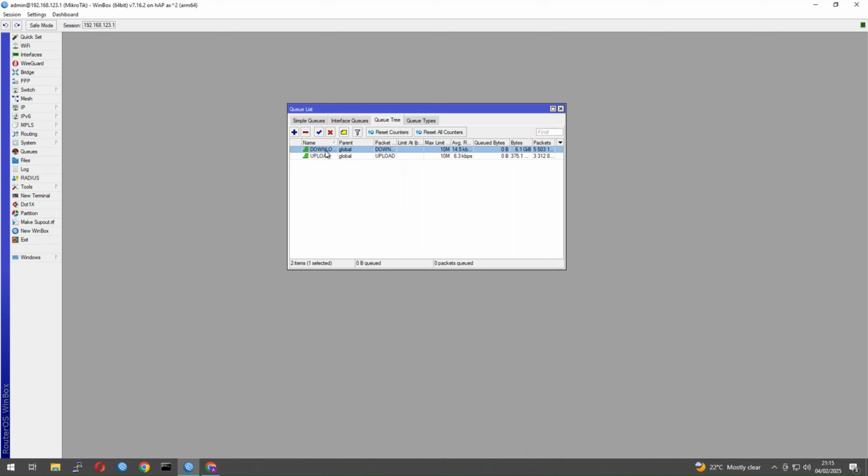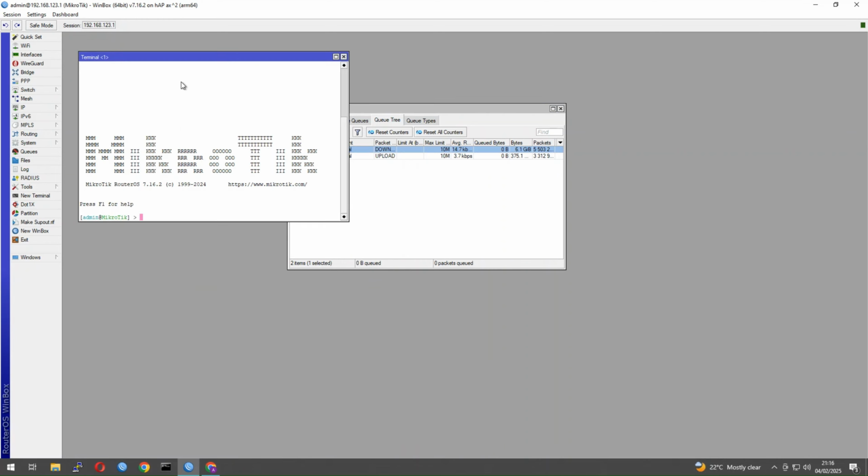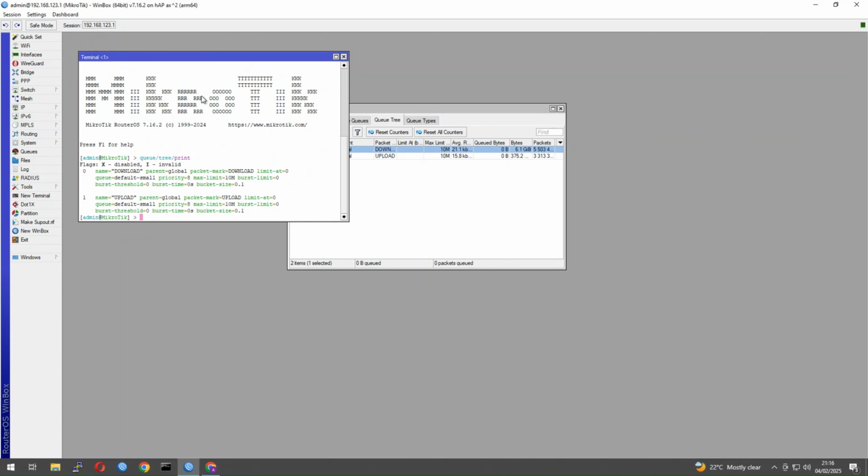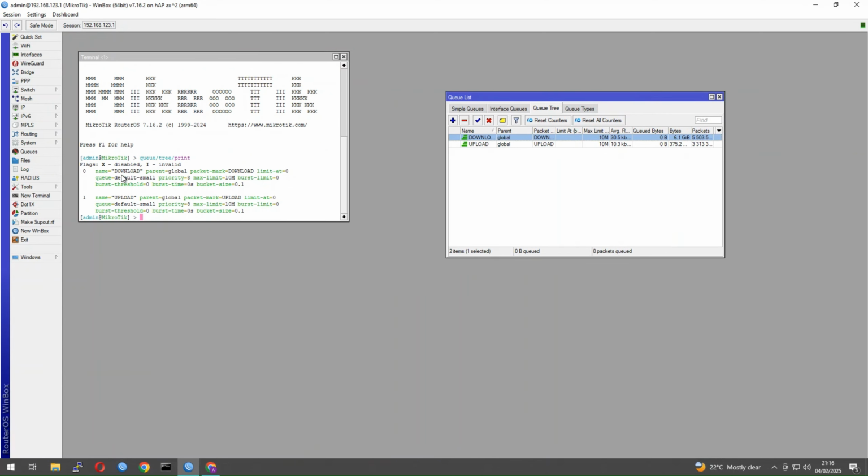The reason I'm showing you this is because these queues don't show up on that SNMP traffic. So they're separate. They're not seen as an interface. So this is a way to get around that. So we open a terminal, and then we go to queue, and then we're using queue tree. Go to that menu, tree, and then we go print, and then that gives us what we can see here, all our settings, and there's our names. 0 is download and 1 is upload.